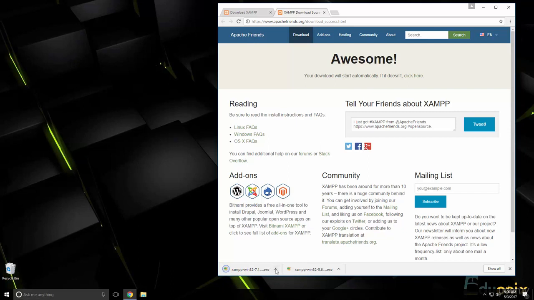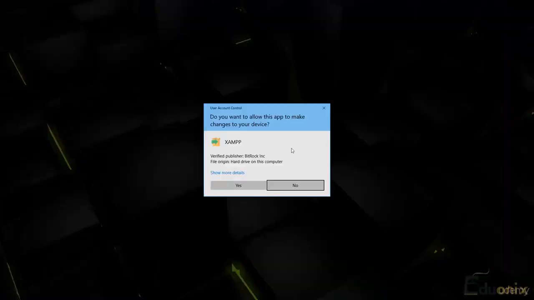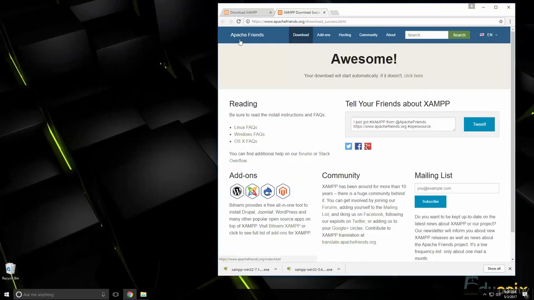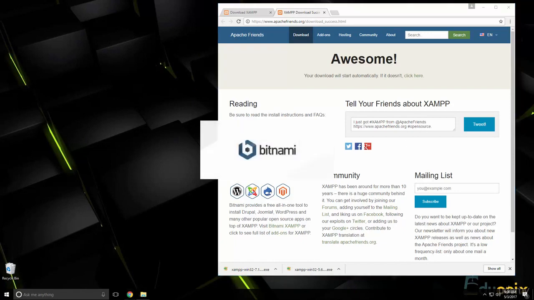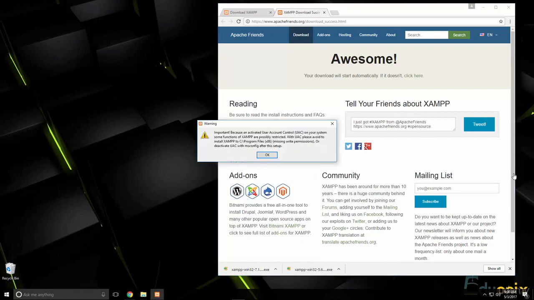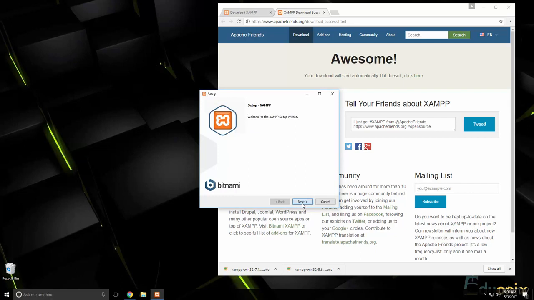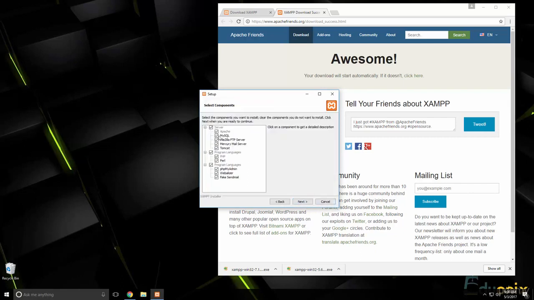Alright, so that's all set. I'm going to go ahead and open that up. And we'll say yes. And it's just going to give us a very basic installer. And you may get this warning about user access control, but just click OK. I've never had an issue with that. And then we're just going to go through this, click next. Now here you can pick and choose what you want to install. I'm just going to leave everything as is and click next.